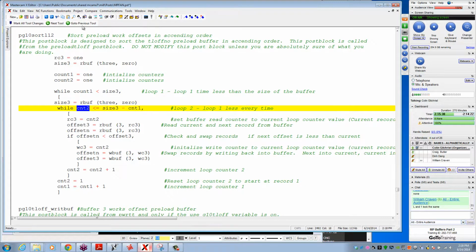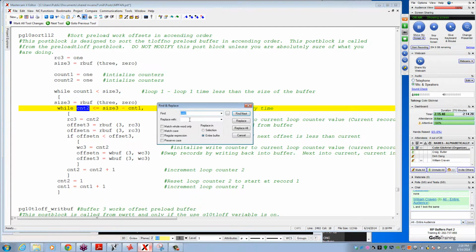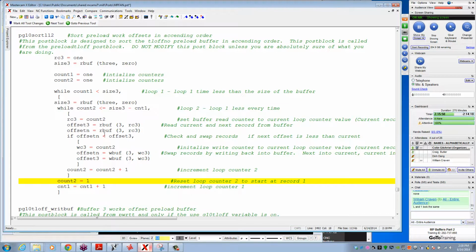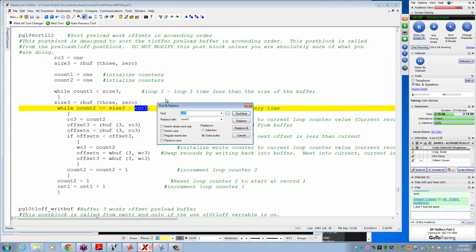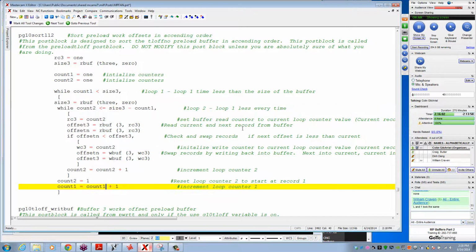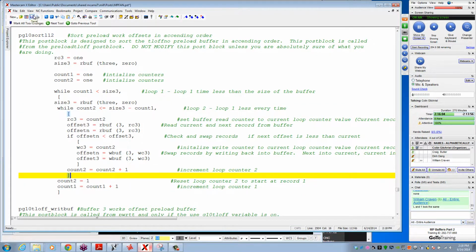So what we're going to do is just a find and replace. I'm going to do a replace on CNT2 with COUNT2. Replace all those, and we're going to replace CNT1 with COUNT1. Replace all. Okay. Save that.